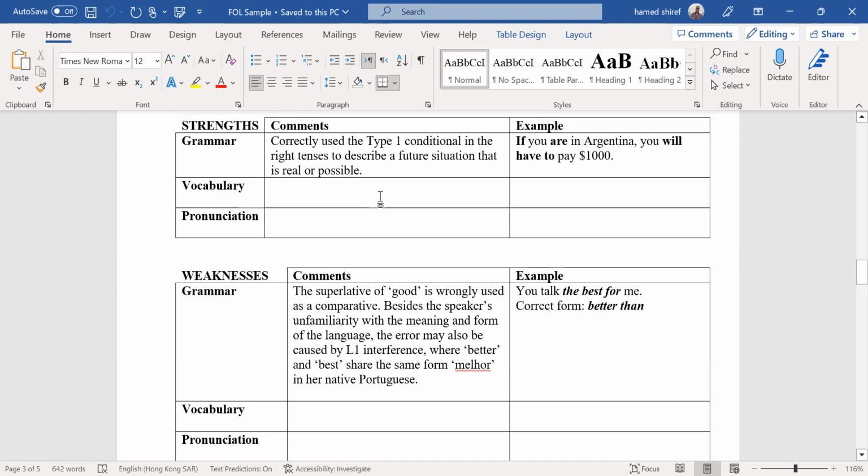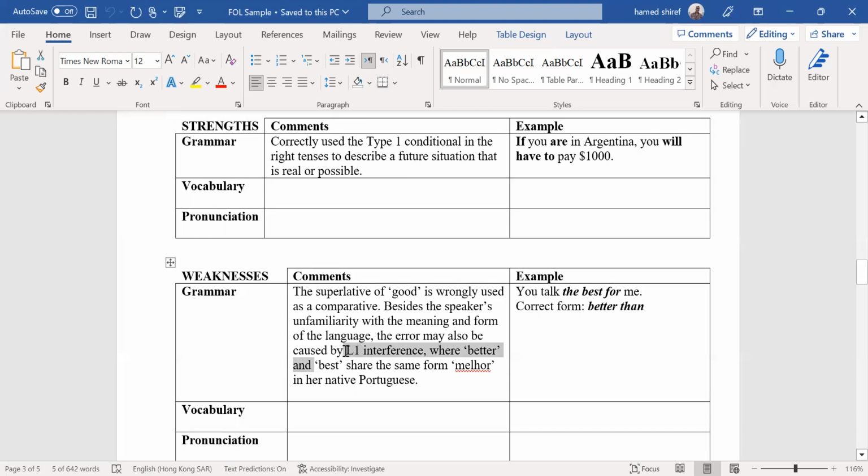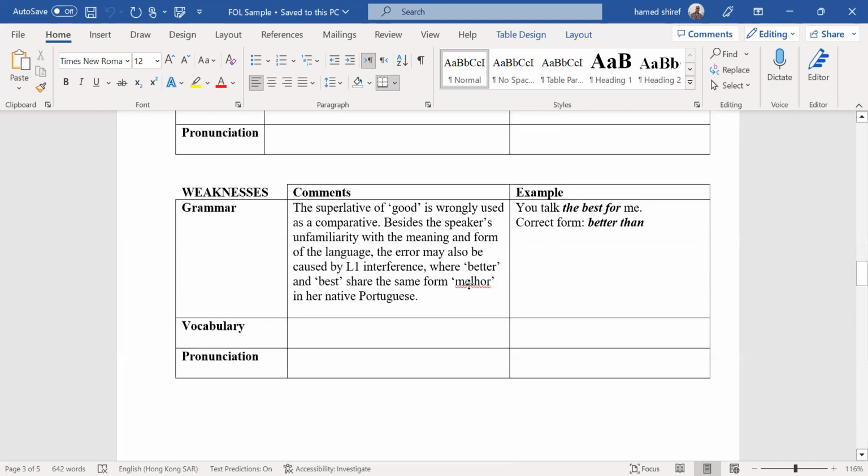Okay. So in the grammar, for example, one of the strengths is correctly using type 1 conditional. This is for an intermediate group. In the weaknesses, the superlative good is wrongly used. So why did this happen? Because first language interference. Okay, so you will need to mention the reason why the weakness happens. Okay, and of course you will need to mention examples.